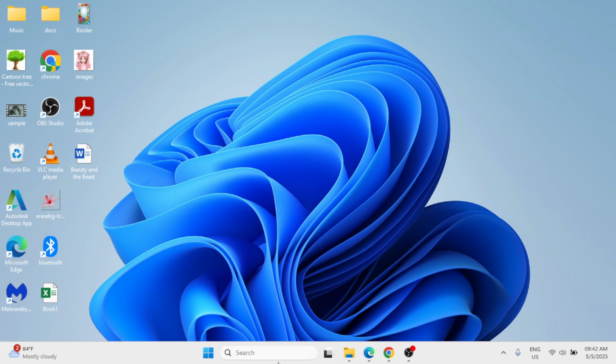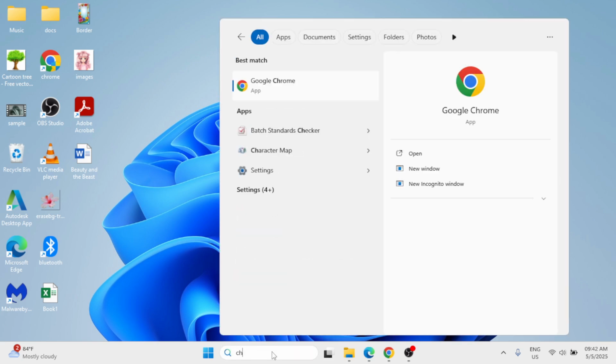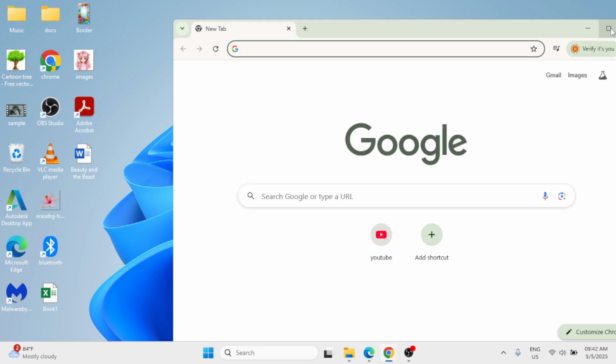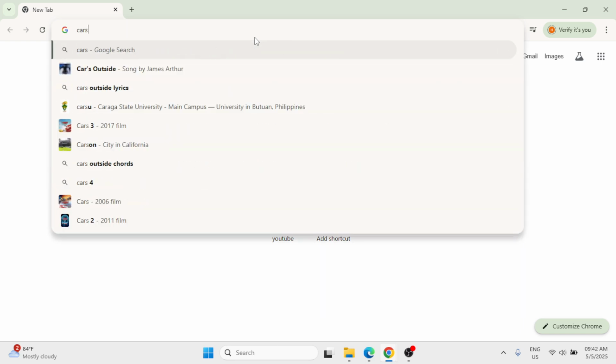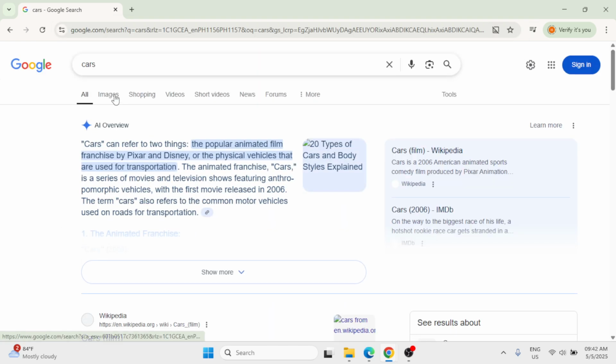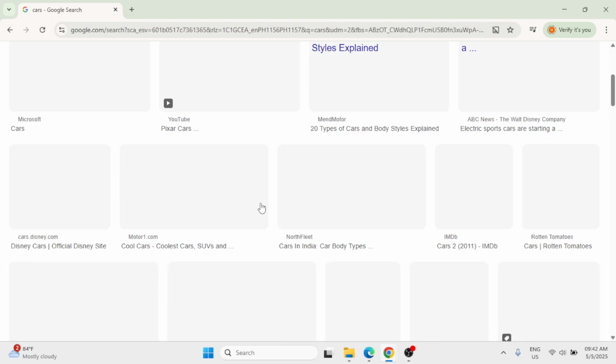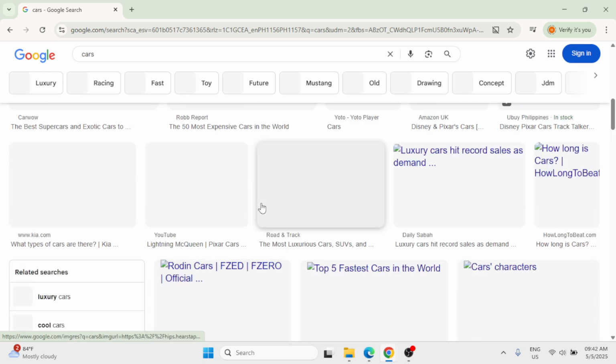First, just go ahead and go in the search bar and simply type Chrome. Click on it under the best match. Now maximize it. And here I'm just going to search for images, okay? And if I'm going to click on it, as you can see, pictures are not showing in Google Chrome.